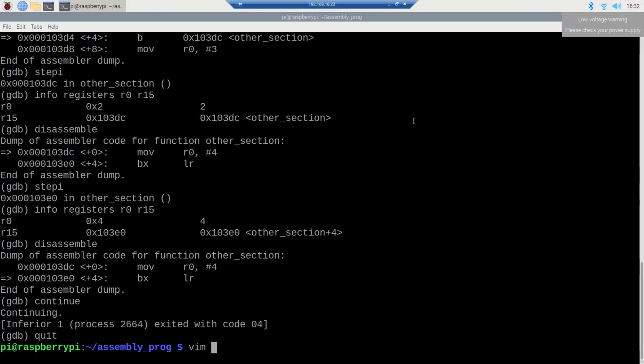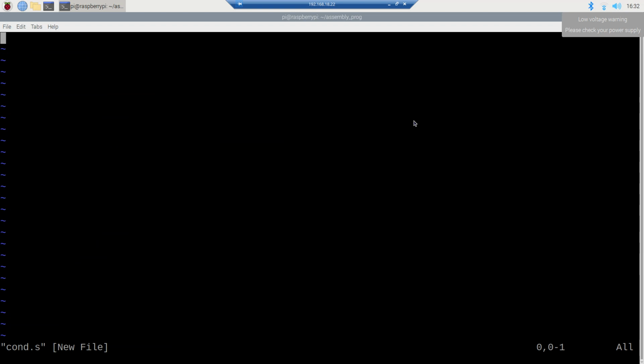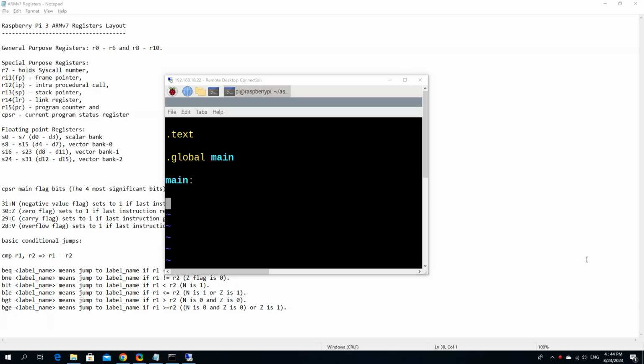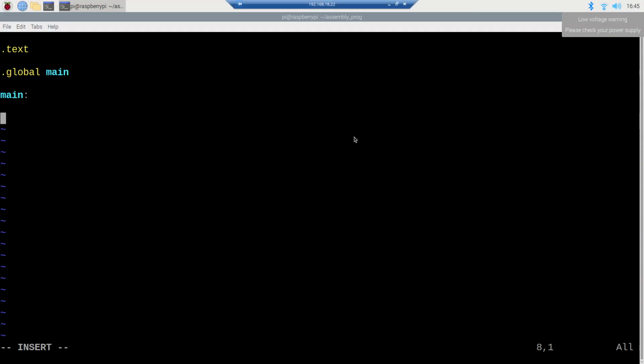So I want to make a separate program. I will name it cmd.s, and I have again some text code section here which has main. Let's say we have this example here.